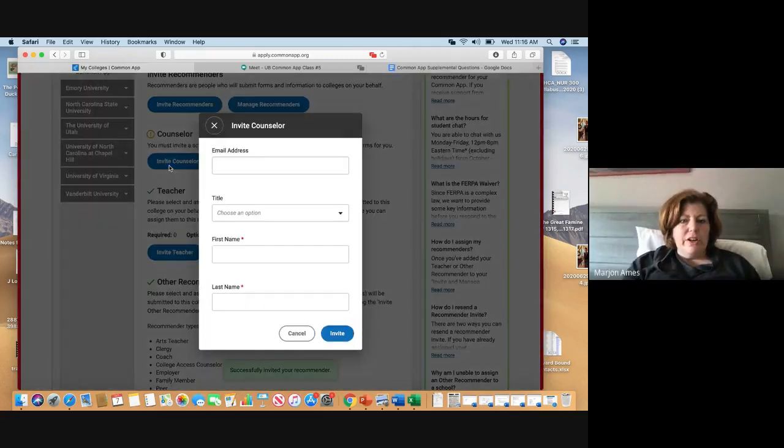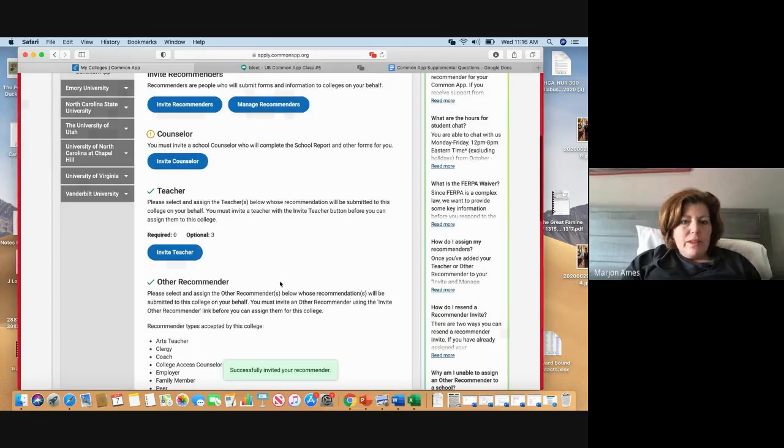Correct. So I'm going to hit here and put in the information. What that will do, if I hit that, is say you must invite a school counselor who will complete the school report and other forms for you. That allows the Common App system to have your transcript and other information. So that should be taken care of once your counselor is selected. But if you don't do that, it makes it a much more complicated system, and you have to do it in order for your school report to go to them.